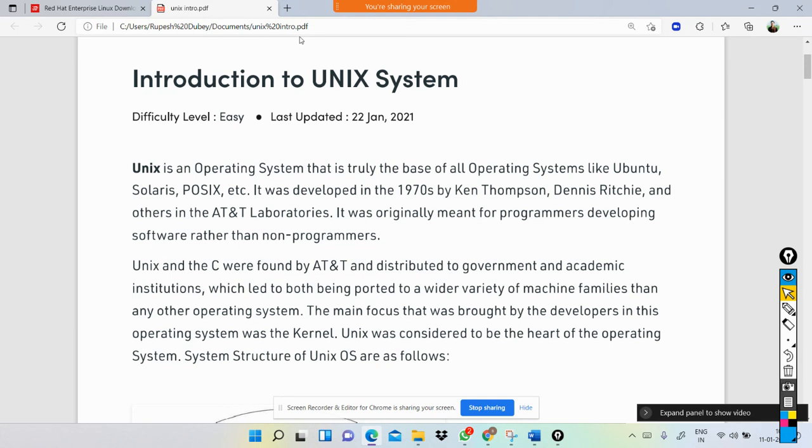Okay, so that's it, guys. In the next part, we will directly do some practicals. In the next video, we will directly do the practical, so you can get familiar with the practical sessions and everything regarding Unix.